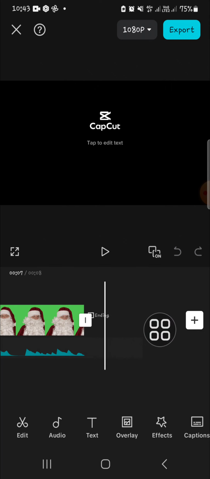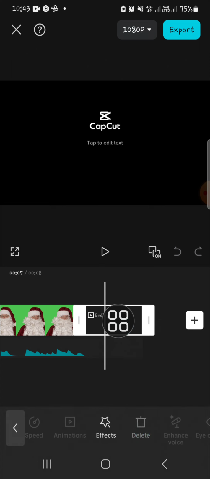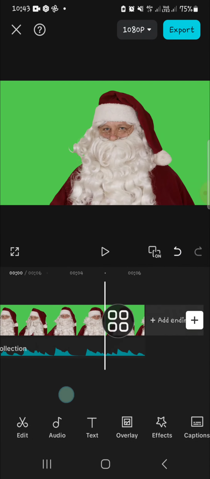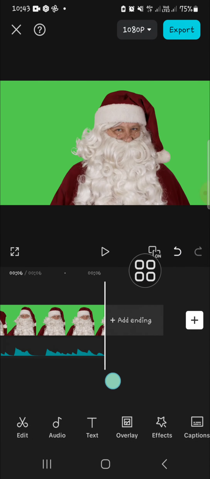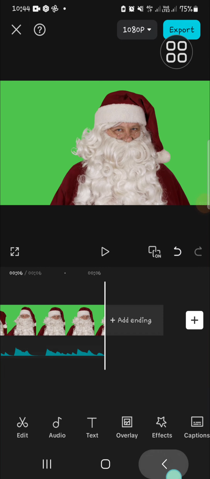If we want to remove it, we can simply click on the ending. Okay, then we can click on delete. Okay, and now the CapCut watermark or CapCut logo has been removed from my project, and we'll be able to export this project without the watermark.